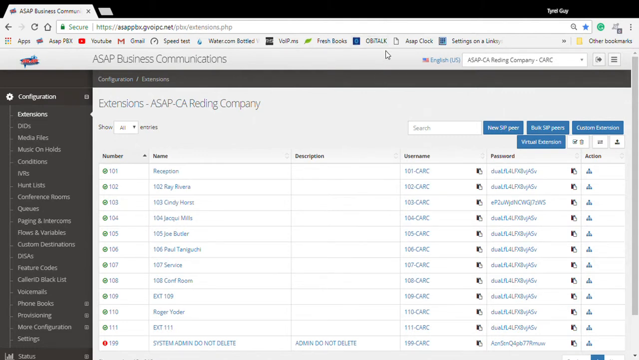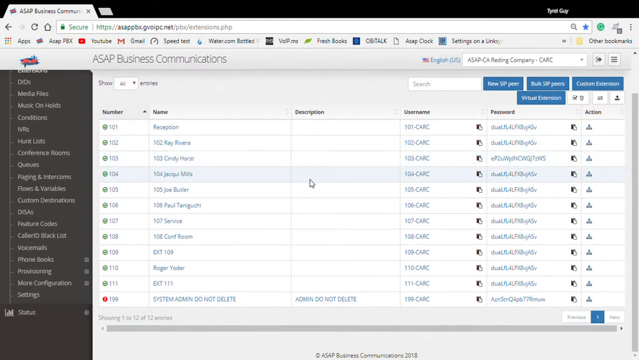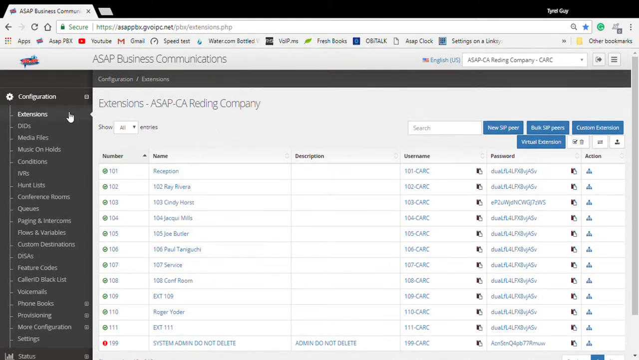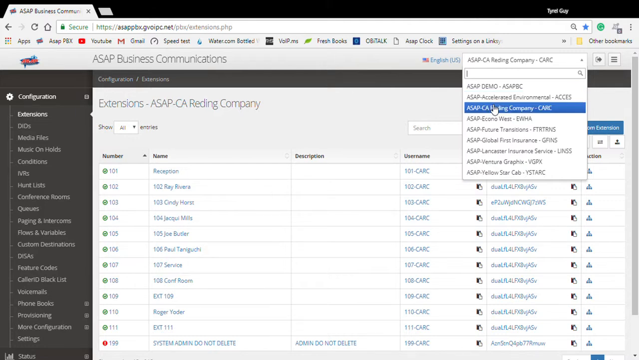Okay, today I'll be going over how to add a new extension to an existing customer in the PBX. Today's customer is CA Redding. They'll be adding a 2170 to their existing phones. Here is CA Redding's main extension screen. You gotta get into CA Redding. On the top right, you want to make sure you have CA Redding selected.